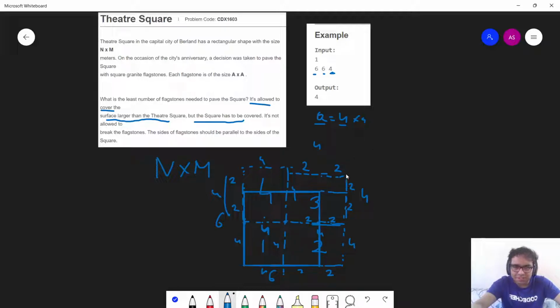As you can see, for any generalized n cross m, it is mathematically evident that my answer will be nothing but ceil of n divided by a into ceil of m divided by a. We can take the left side as ceil of n by a and the right side as ceil of m by a and just multiply them to get the final answer. So yes, this becomes the approach for this problem. Now let us move on to the coding part.